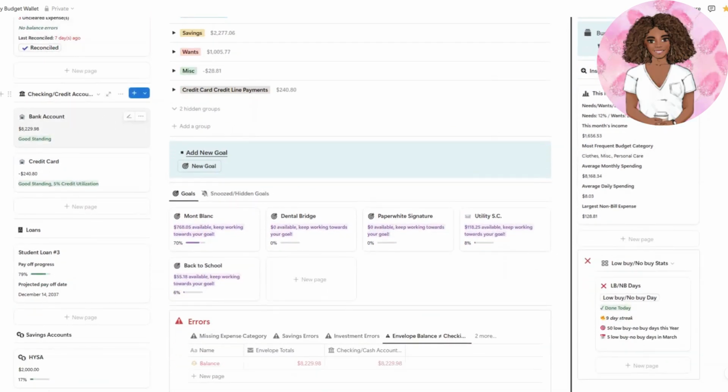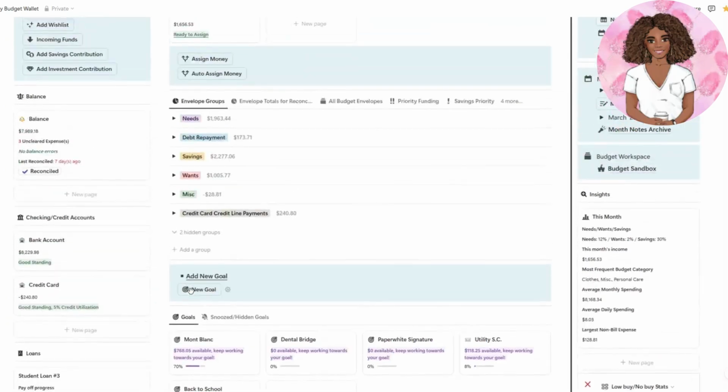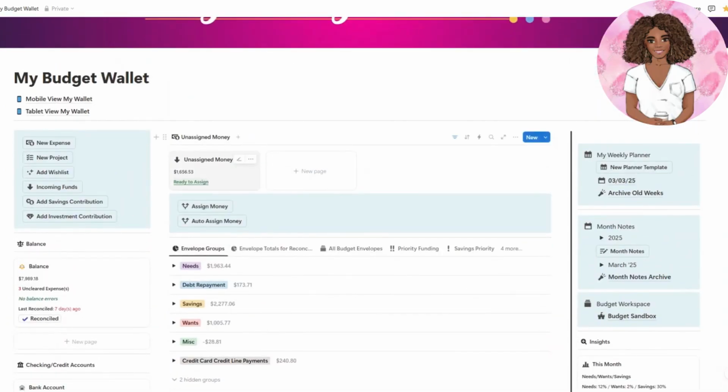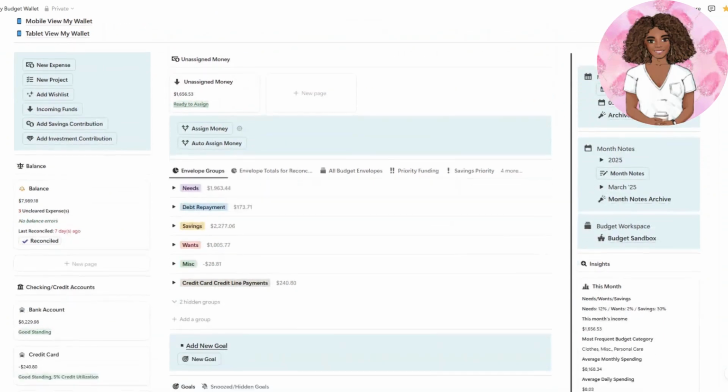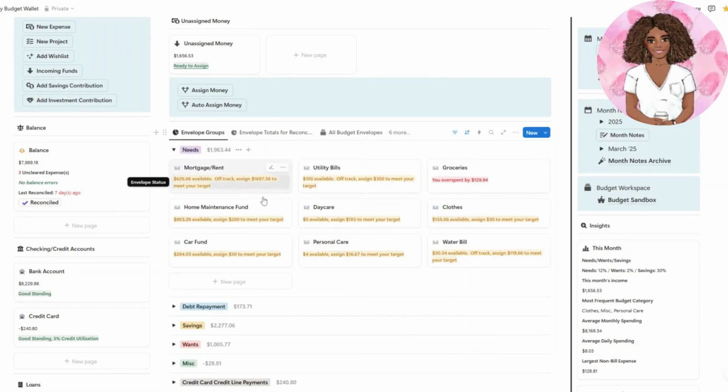As it stands, I have about 8,000 in my bank account and I have a credit card balance of $240.80. It's about a 5% credit card utilization. I've got 2,000 in my high yield savings account. I have a little bit of money here in my ready to assign category that I'll get assigned once I enter in my paycheck. Let's take a quick peek at where I am with my envelopes.